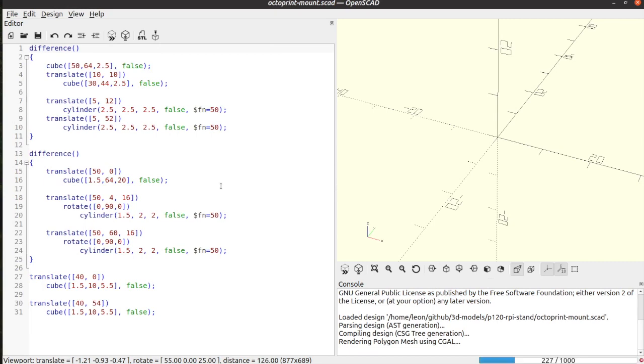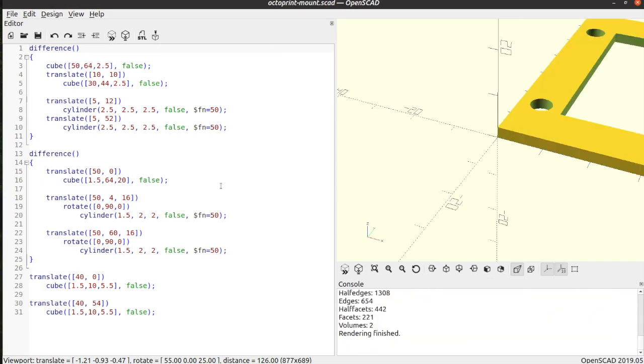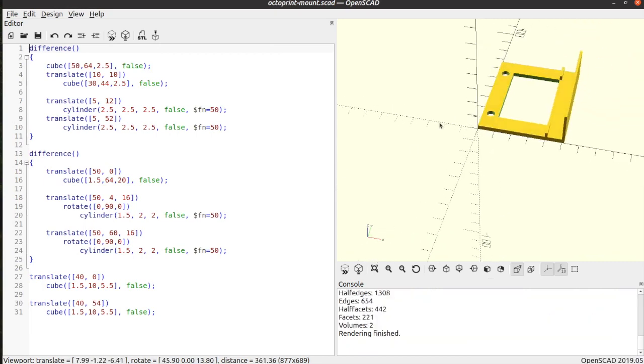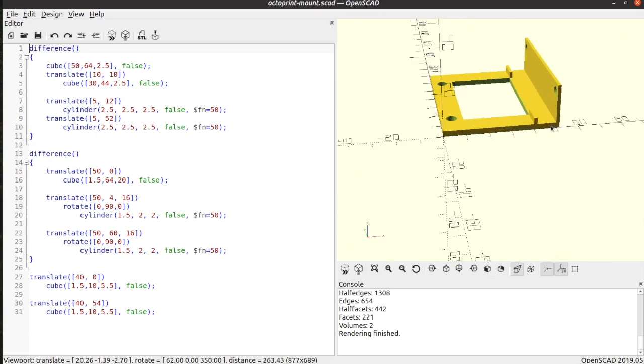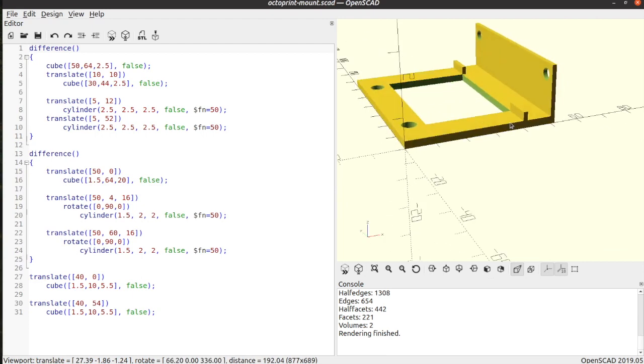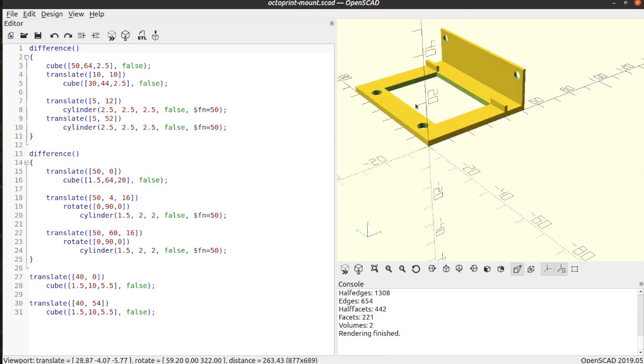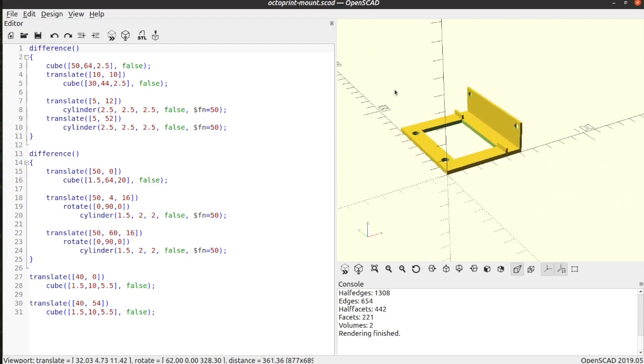I have measured the distance between the wall mounting holes on this Raspberry Pi case, and using the free and open source software OpenSCAD, I'm designing a mount which I'm going to 3D print and put on top of my printer so that I can put the Raspberry Pi case on it.